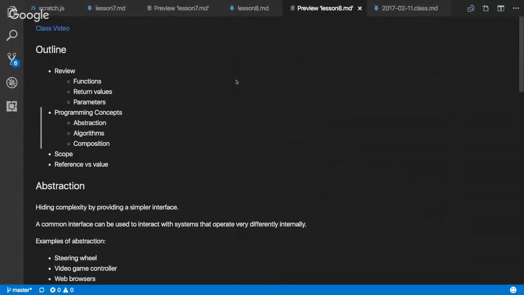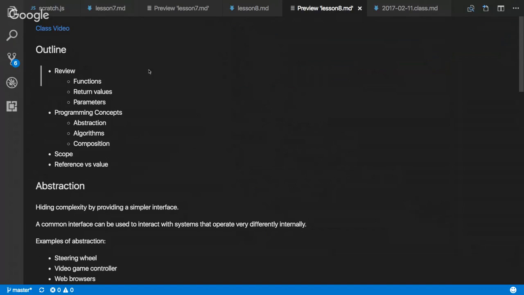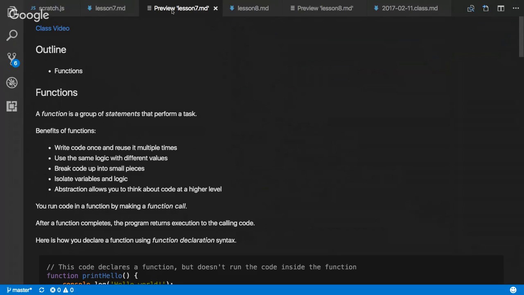All right, so first thing I want to do is make sure we do a quick review of functions. So I'm actually just going to step back to our last class. I didn't copy any extra notes over, but let's go over these basic concepts of functions, return values, parameters, just for review again.